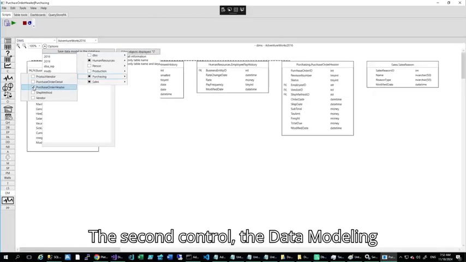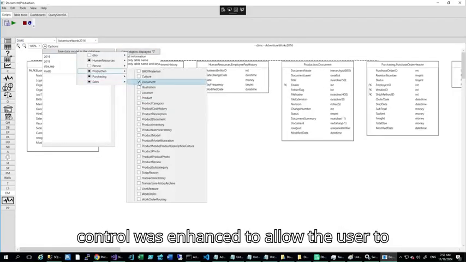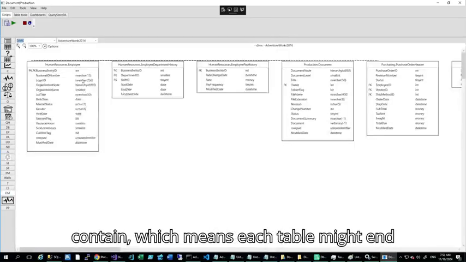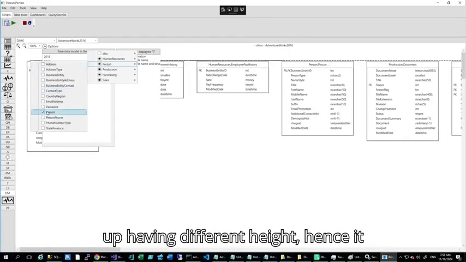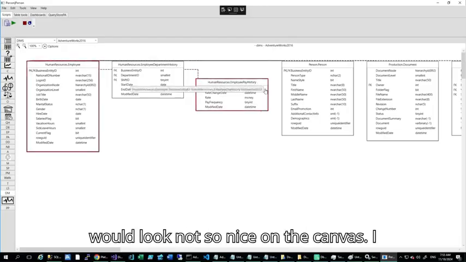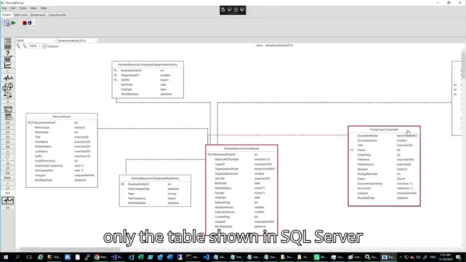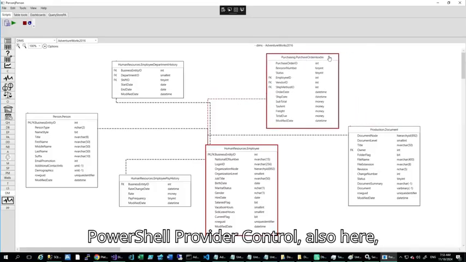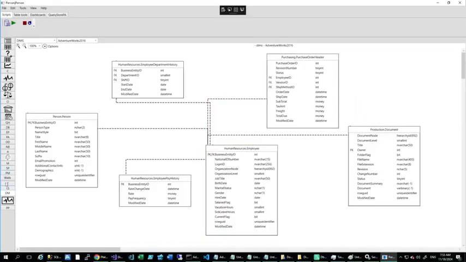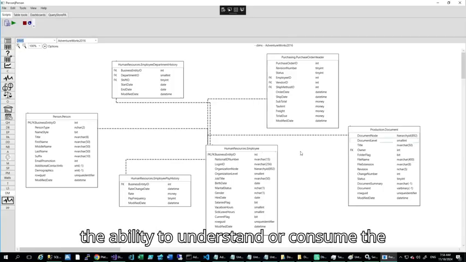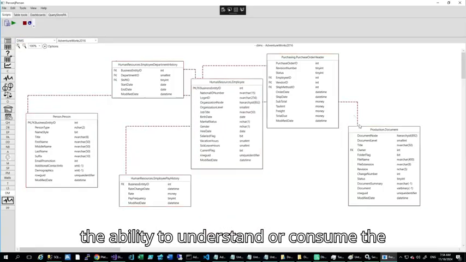The second control, the data modeling control, was enhanced to allow the user to select which data each object will contain, which means each table might end up having a different height, hence it would not look so nice on the canvas. I will try to filter the tables and display only the tables shown in the SQL Server PowerShell provider control. Also here, in order to see how the way you choose to draw the tables on the canvas affects the ability to understand or consume the output.